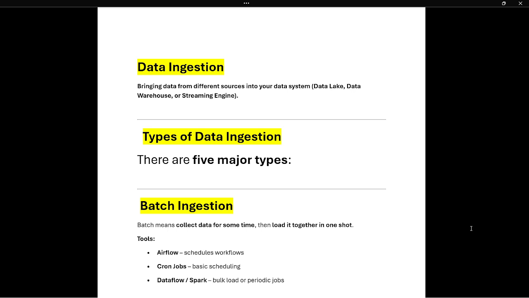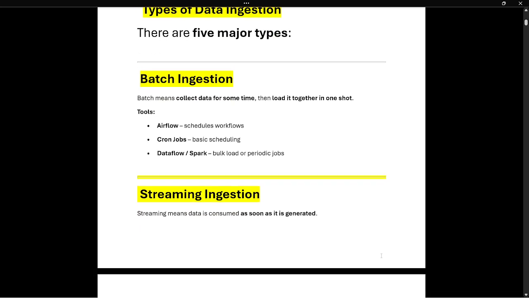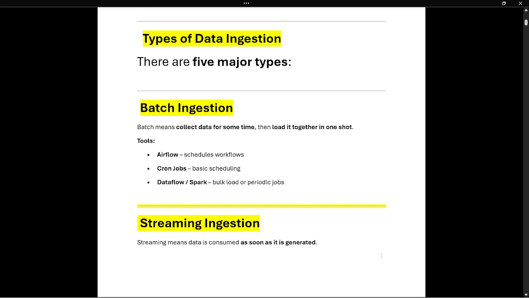In batch ingestion we use tools like Airflow for scheduling, cron jobs, or Spark. If we are using bulk load, we are using batch ingestion. Examples are a daily sales report, hourly log ingestion, or nightly ETL. In those cases, hourly, daily, nightly, you can do the batch and then give the report. So this is the example of batch ingestion.